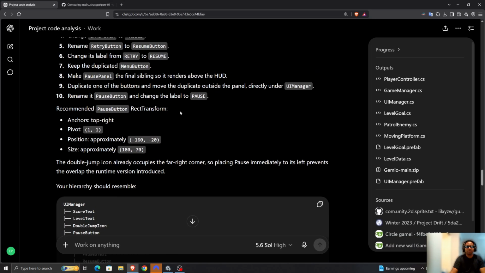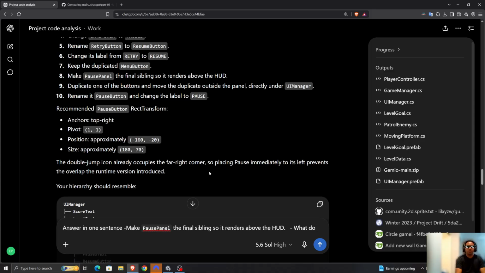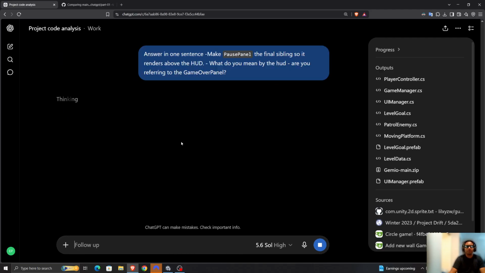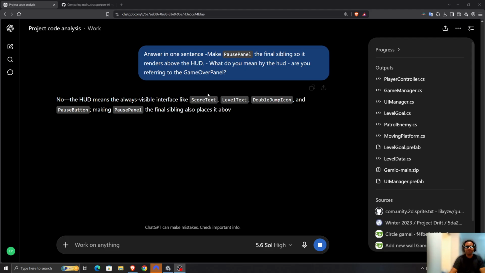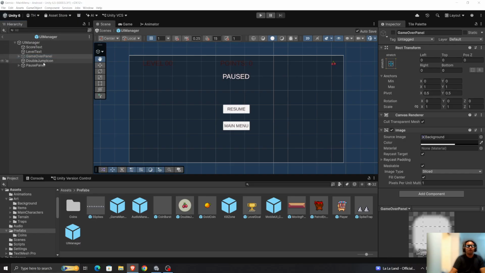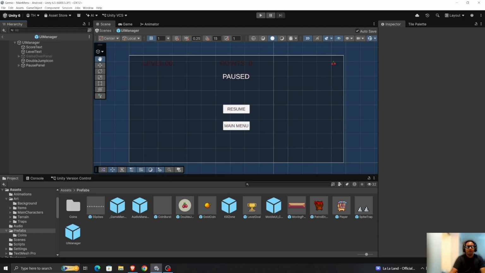Just answer me in one sentence, maybe. Let's see. Answer in one sentence. What do you mean by the HUD? Are you referring to the game over panel? What are you exactly talking about? Oh, okay, okay. So the HUD is the always visible interface like the score text, level text, double jump icon, and pause button. Ooh, that makes sense. Okay. All right, so it is the final sibling there, and all done there.